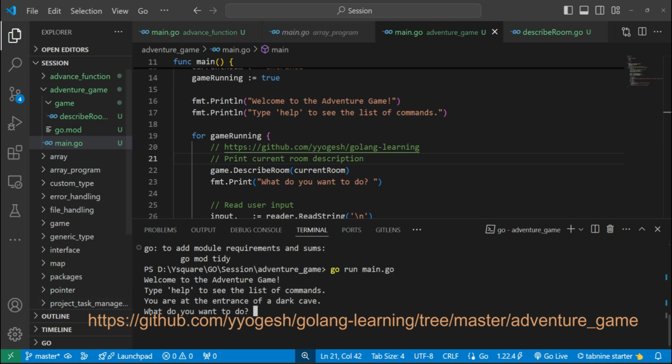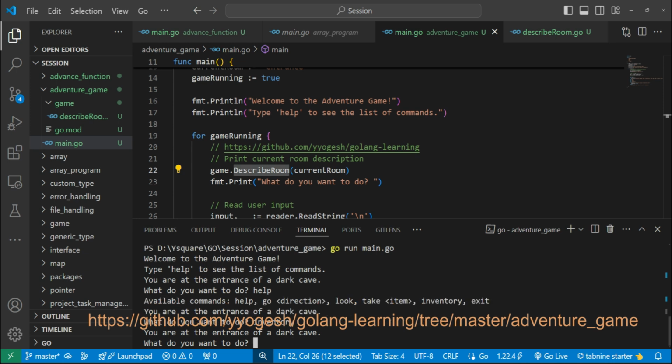Okay, now we can see you are at entrance. So this line is coming from the describe room from here. Now we can write down, suppose, help, and we will get this message. So now we'll write down inventory, and we can see this is the message coming. Right now it does not have inventory, but we got this message.